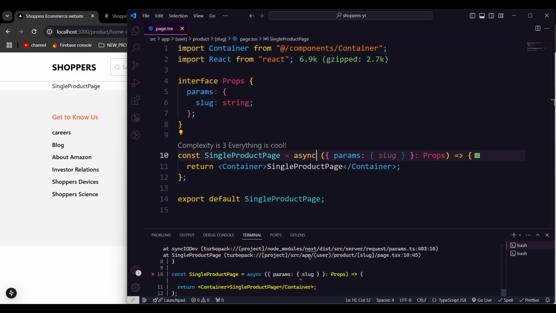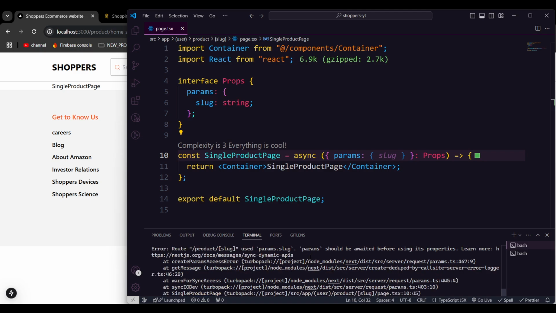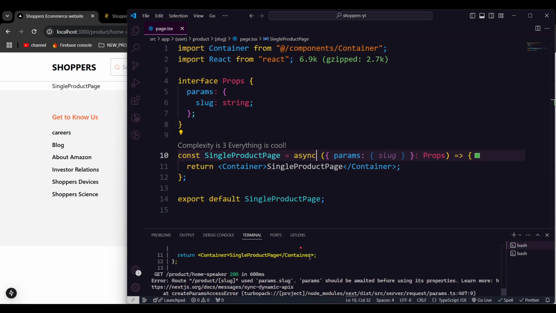No, what it's saying here. Okay, it's just a warning. Param should be emitted before its properties. Okay.